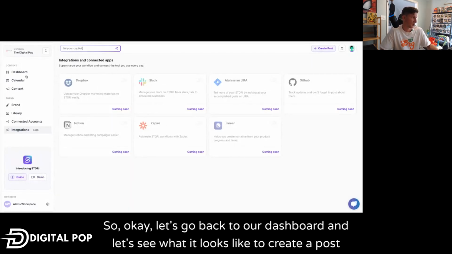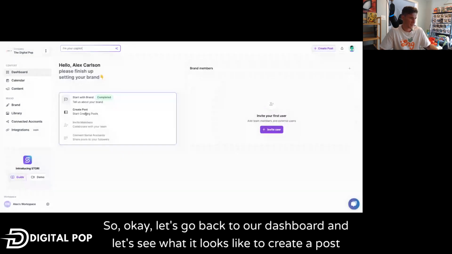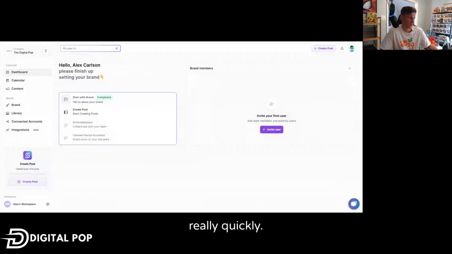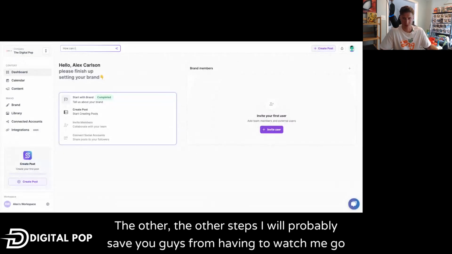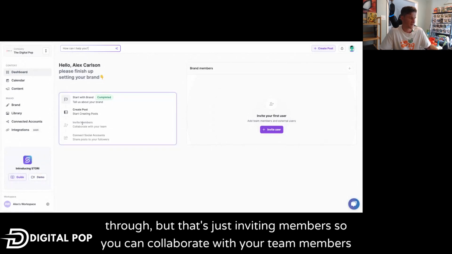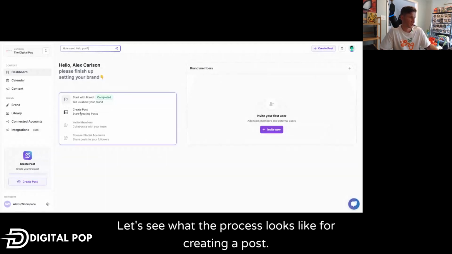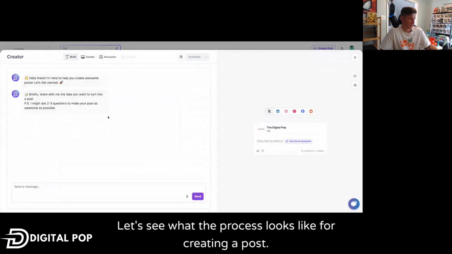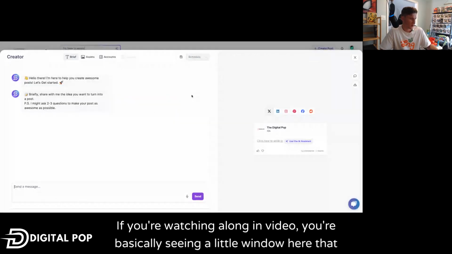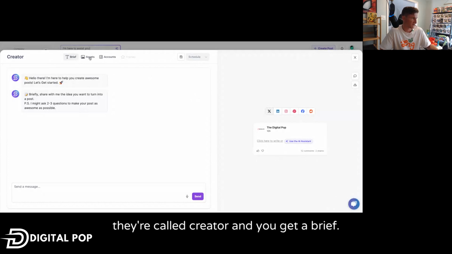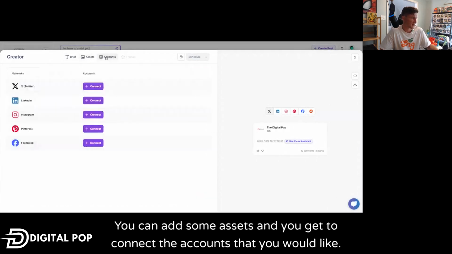So, okay, let's go back to our dashboard and let's see what it looks like to create a post really quickly. The other steps I will probably save you guys from having to watch me go through, but that's just inviting members so you can collaborate with your team members and connecting the actual social accounts so you can publish to them. Let's see what the process looks like for creating a post. If you're watching along in video, you're basically seeing a little window here called Creator, and you get a brief, you can add some assets, and you get to connect the accounts that you would like.